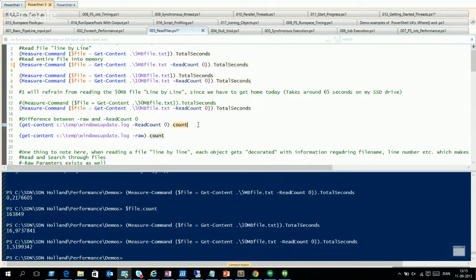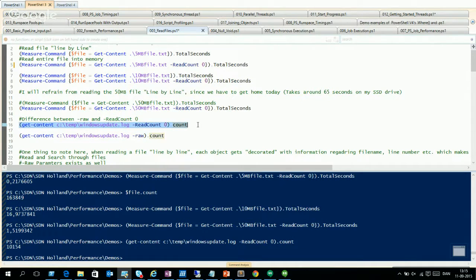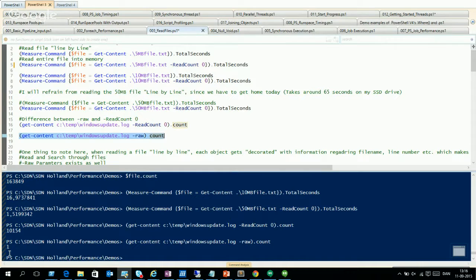Again, this was the example I was showing. I'm going to go through the Windows update log. I didn't know when I tested the demos the other day that the Windows update log doesn't exist anymore in Windows 10, so I actually had to copy one over from an older system. And if I do it like this, you'll see that it's considered using the raw parameter. It's just one big blob of text.